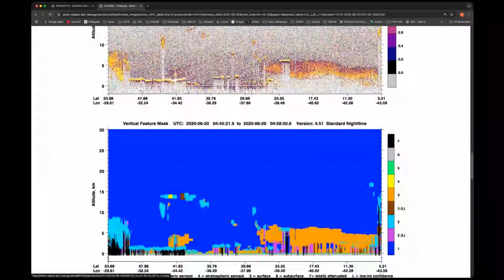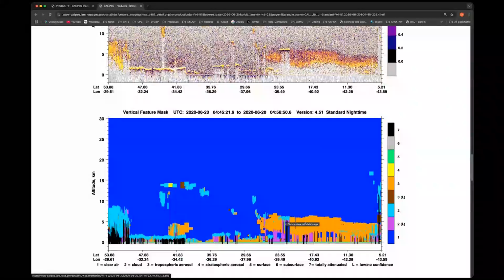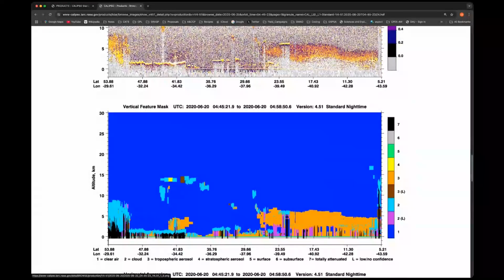What does the feature mask look like? Okay, so the feature mask is coloring this mostly orange with some blue in there. There looks to be some embedded clouds within the Saharan dust event. And you can see, yeah, this is number 3, which is orange, tropospheric aerosol.